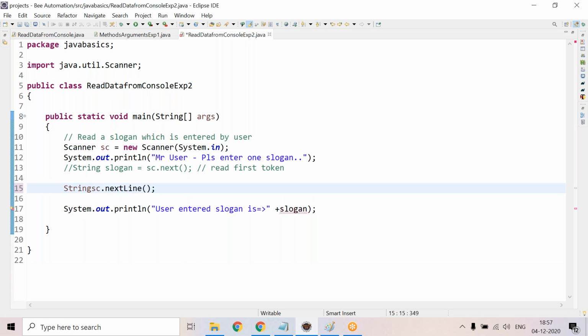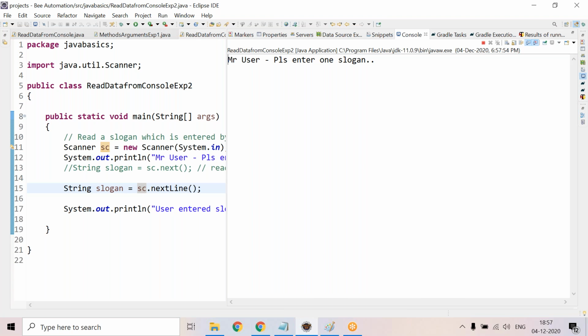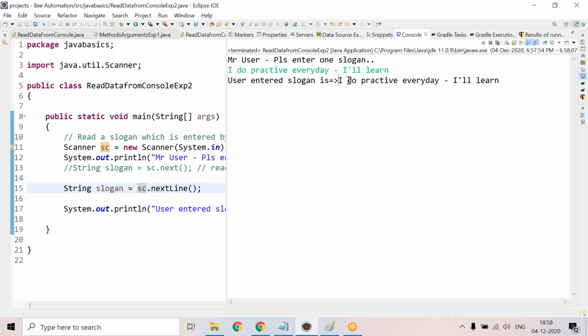So let me store that inside one variable, a string slogan, like this. Okay, now let's execute this. Please enter slogan. So I do practice every day, so I will learn. You can see now it captured all the data which is entered by the user on the console.